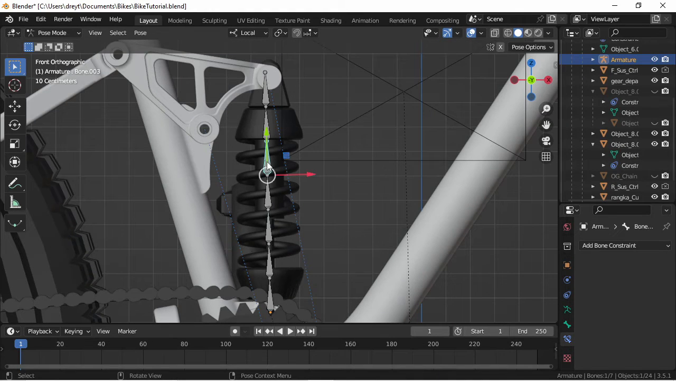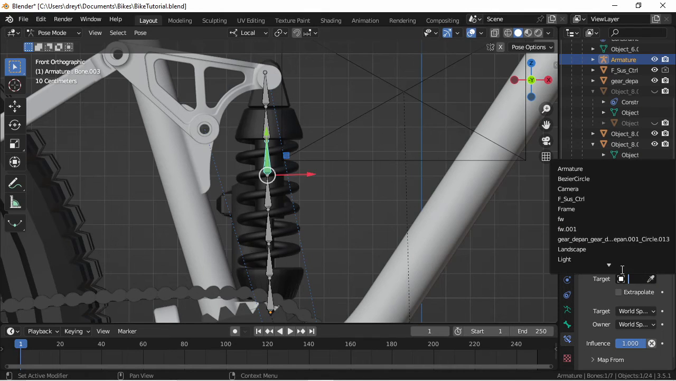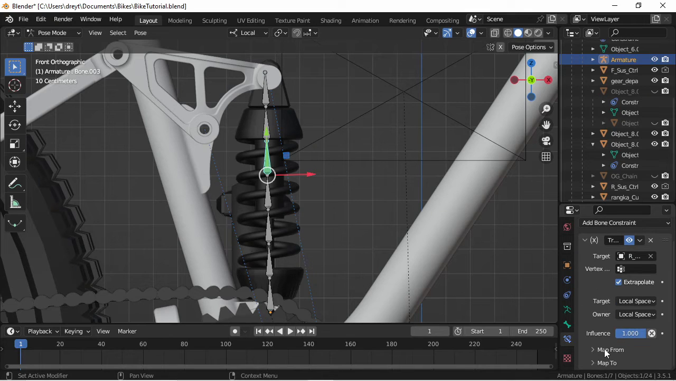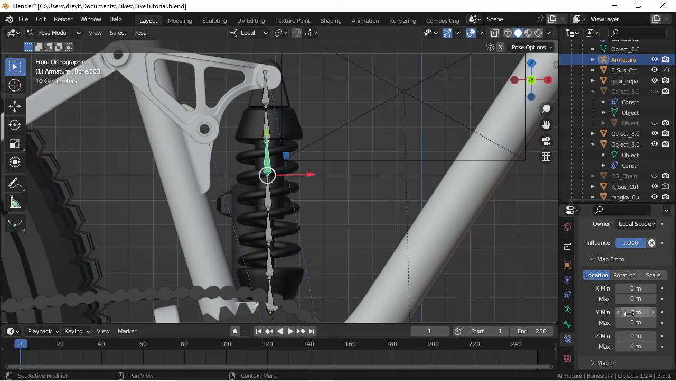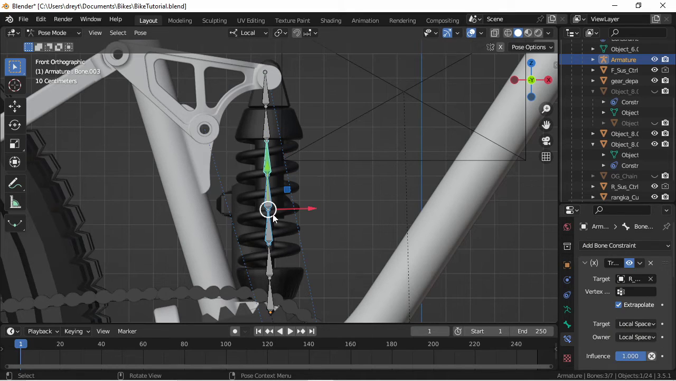So start with this first one, transformation. We will set to the sus control, extrapolate, local to local, map from location, on Z, I would set -20 to 20 max, map to, we'll set X, Z, Y with Z -3 to max 3.